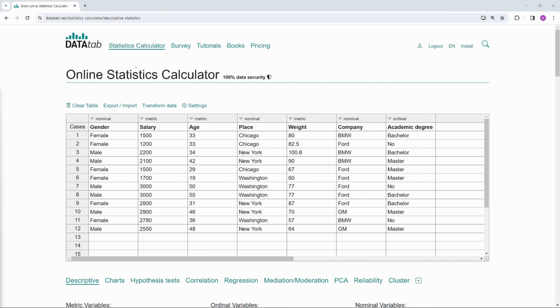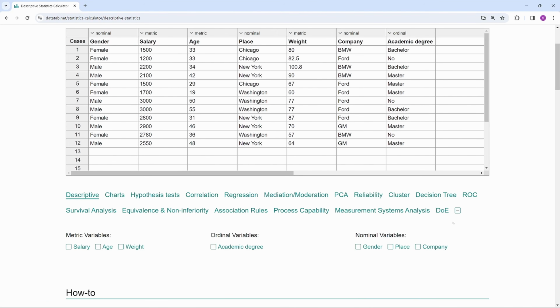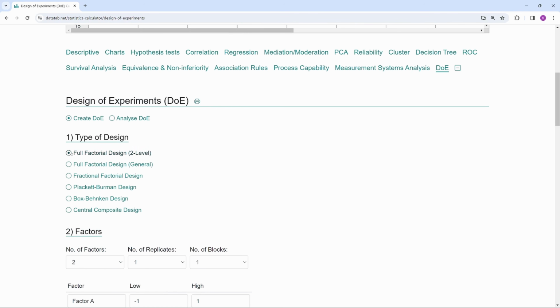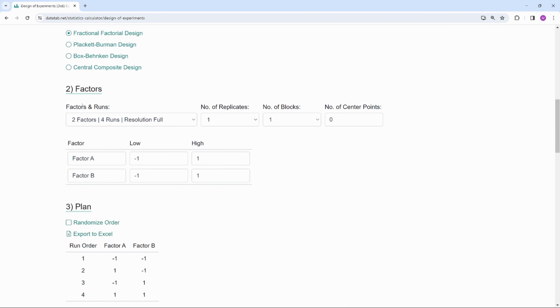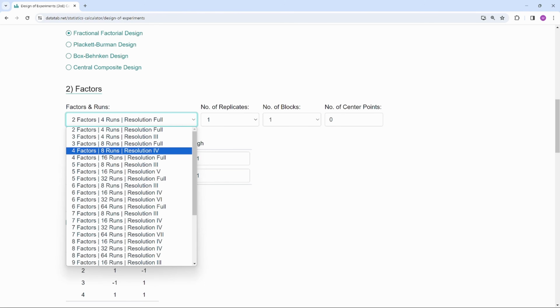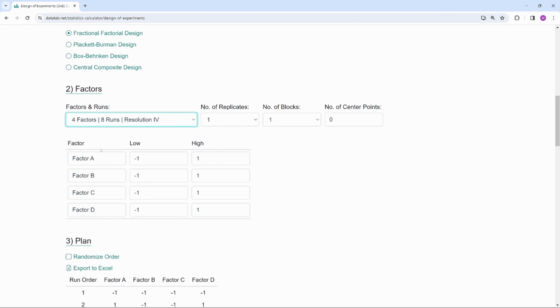And now I'll show you how you can create your DoE online with DataTab. To do this, simply go to datatab.net, click on plus and then on DoE. Here you can select which design type you would like to create, e.g. a full factorial design or a fractional factorial design. Next, you can select the number of factors and make specific settings for the respective designs. For the fractional factorial design, for example, you can specify the number of factors and the number of runs.